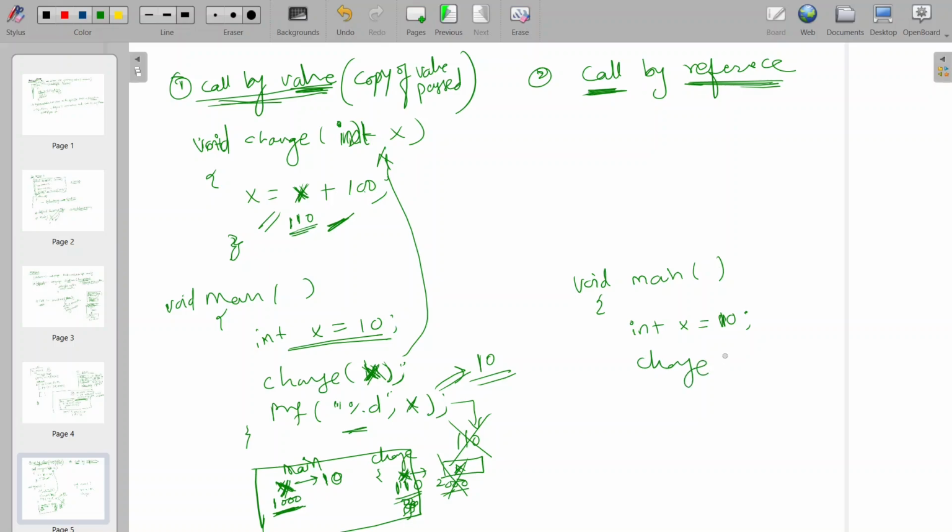Okay, this is change. As I said, the address of x is 1000 inside the main function, but as we passed a copy to this change function, I was unable to change the value in the original address. But this time I'll directly send the address of x. We know that we use ampersand to get the address of any variable.